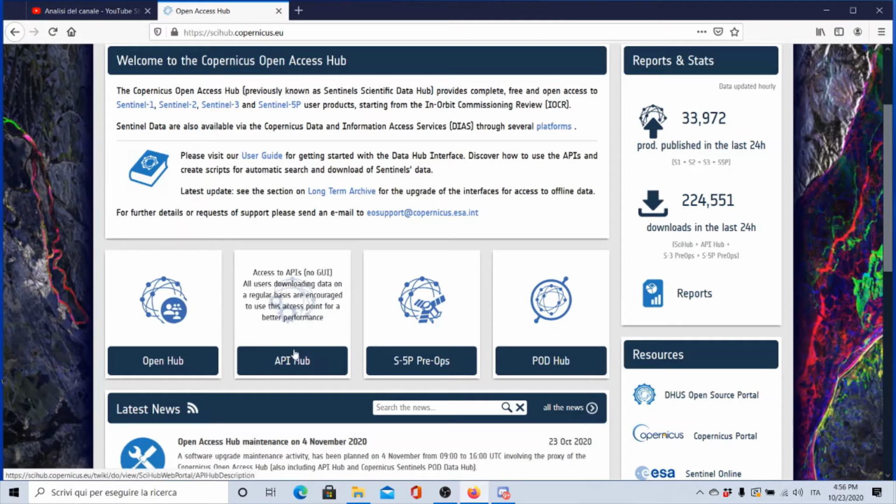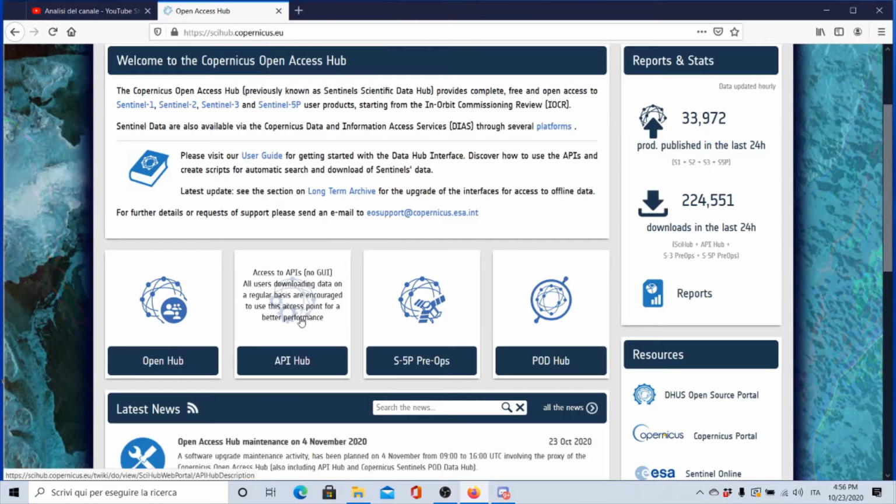Here we have also API Hub, so that are possible. These are a sort of modules that you can install on your, for example, mobile, on your application in internet, if you are a regular user of this data. For example, if you want to use Sentinel data as background of a navigation view in your own application, you can use this API hub in order to access directly to the data.